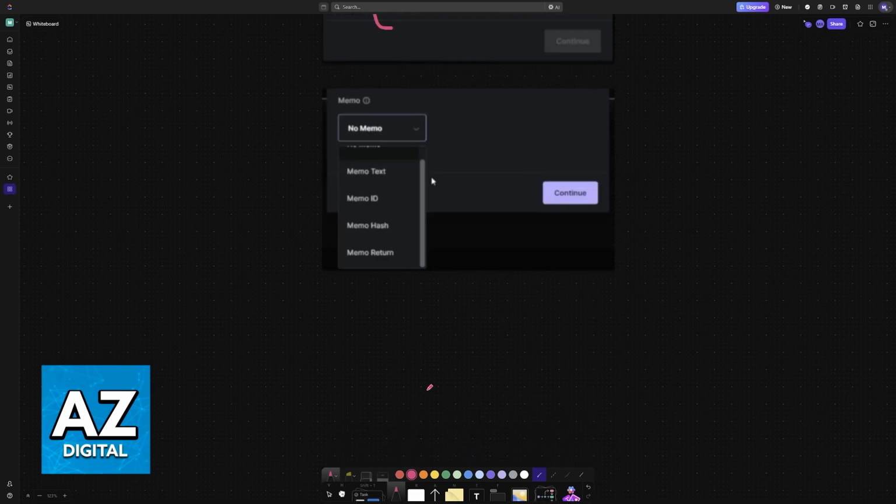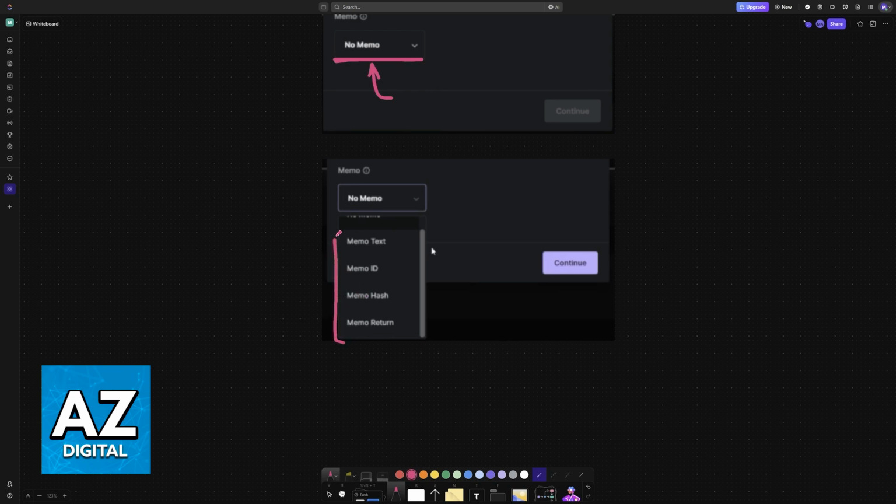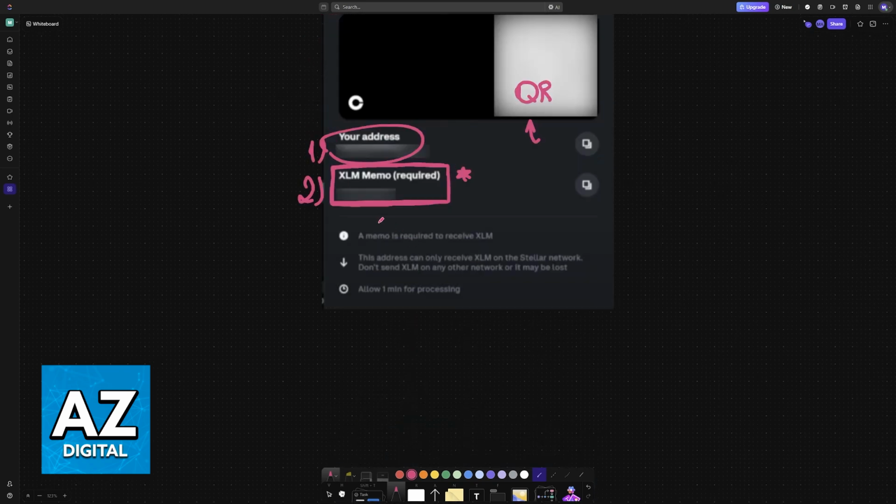So choose this option, and from the drop-down menu, you will have plenty of options. In here, I recommend using memo text. You can try using other ones, however, memo text seems to be the most reliable. Now you copy the memo here.